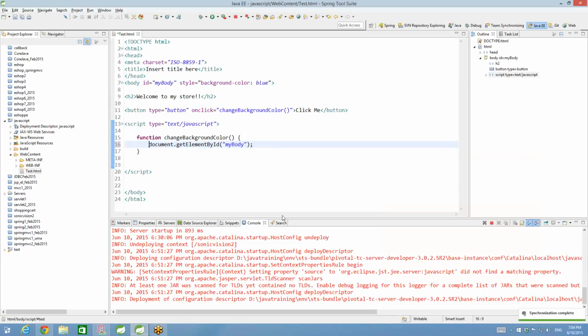Well, all you have to do is just say var, and then any variable name, say bodyElement. So var is how you're saying that it's a variable, and then bodyElement is the variable that contains the element that we just got. What element is that? That's a body element, right?